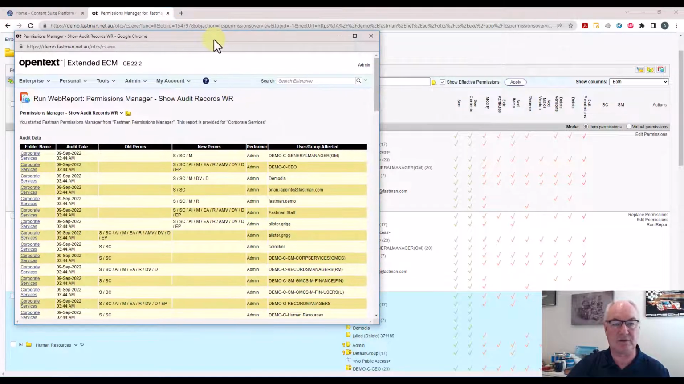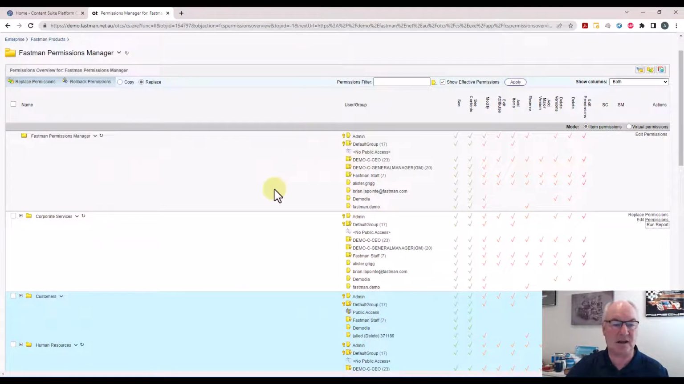Now let's assume that I made a mistake. Let's assume that as a user, I came along and said, oops, I didn't mean to do that. I did something wrong, or another user came along and did something wrong. You might have noticed as we were doing this, we have this rollback permissions button up here, which is a really popular part of the product and really powerful.